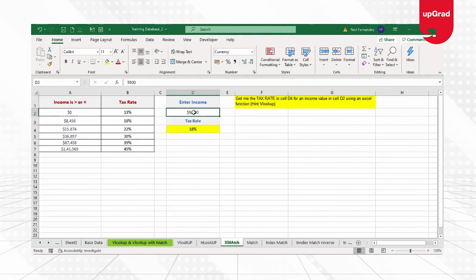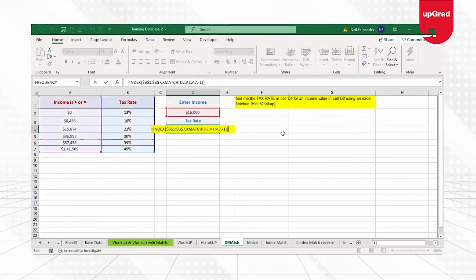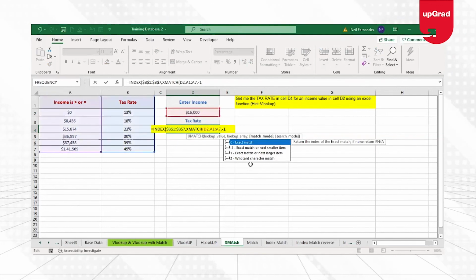Now, it is remaining the same because that's what the tax slab is. So if it becomes 16,000, the tax slab changes to 22%. So this is how you can use INDEX and XMATCH instead of using INDEX and MATCH. Depending on what your requirement is, you can actually use all the arguments that are given in the XMATCH. Here we have already seen how you can use the wildcard match. You have already seen how you can use the exact match or the next smaller value.